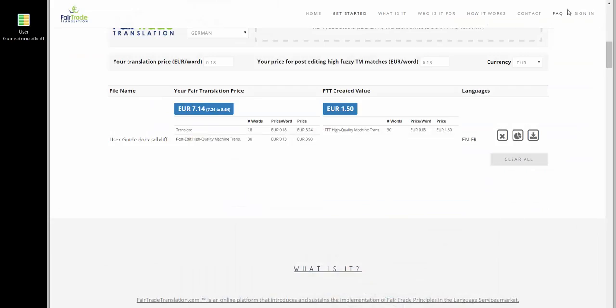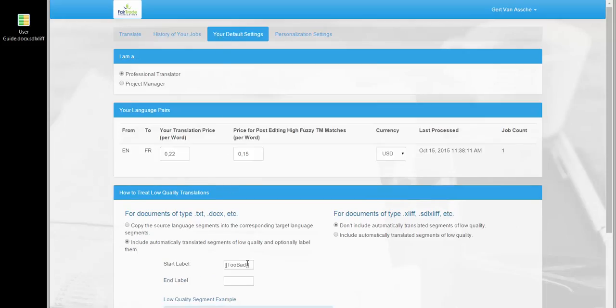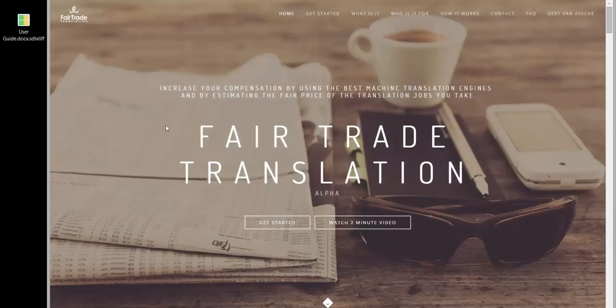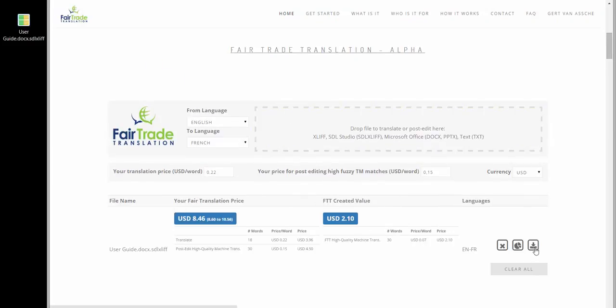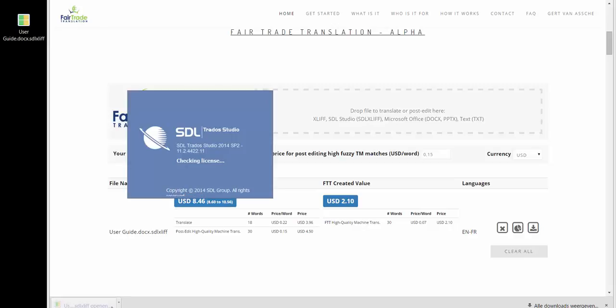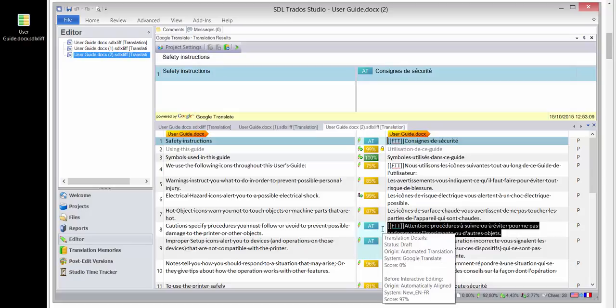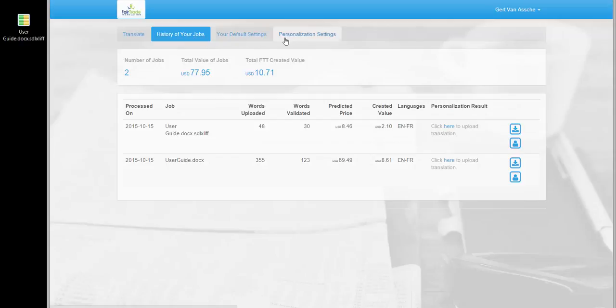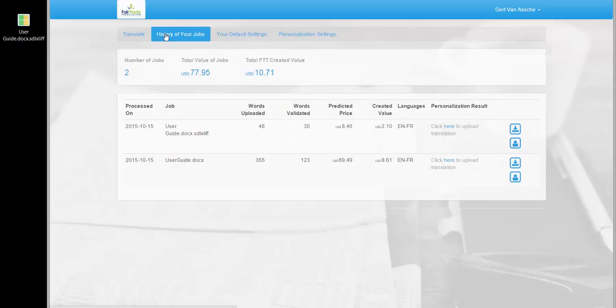As a registered user, you can change the default settings to reflect your working style. For instance, you can indicate you want the low-quality translations to be included into the result file, even when they are not good enough to post-edit. Let's quickly retranslate the same file with the modified settings and see the difference. The machine-translated segment that was removed before is now part of the output. You can use the personalization setting default to further customize the manner in which FairTradeTranslation processes files for you.